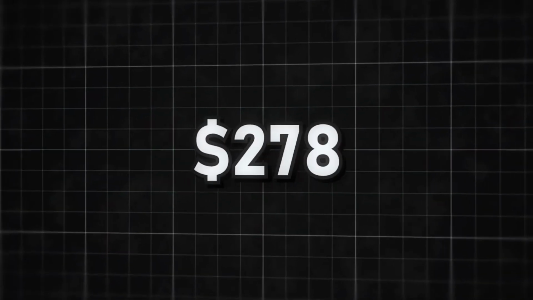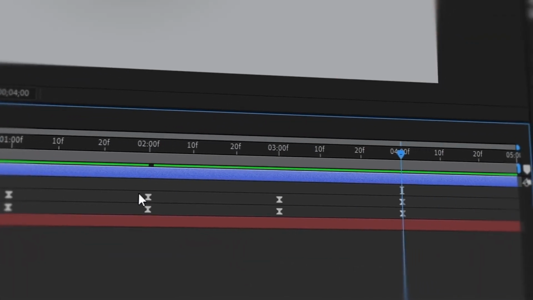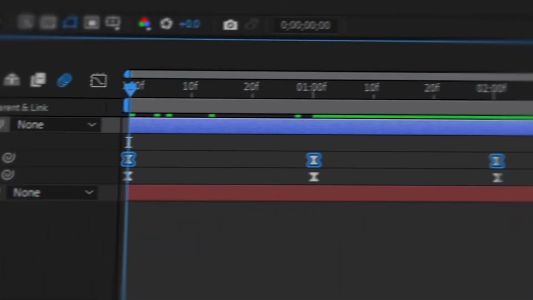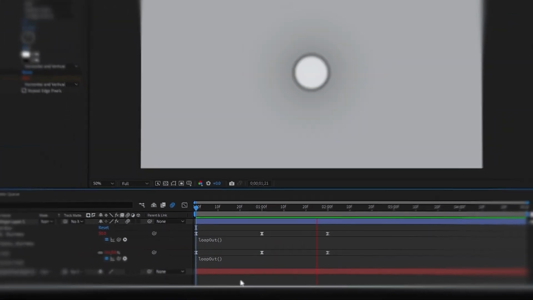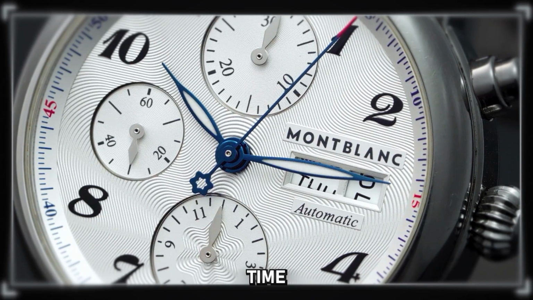Expressions are the fifth step to speeding up your workflow. With them, you can create effects like number scaling, or instead of copying and pasting the same animation throughout your video, you can loop it with this expression, so it repeats throughout the video. This will save you a lot of time and effort.